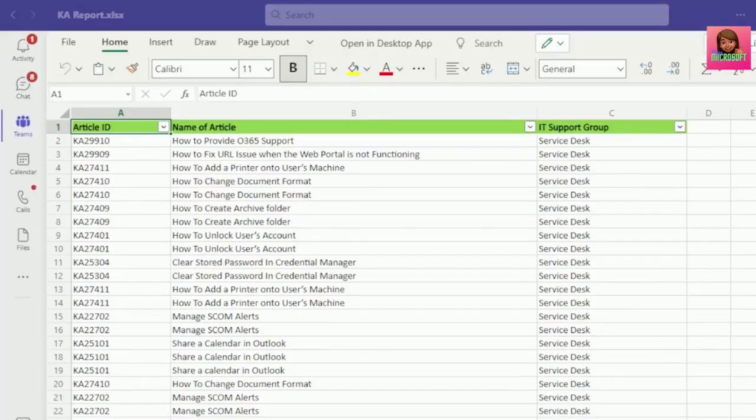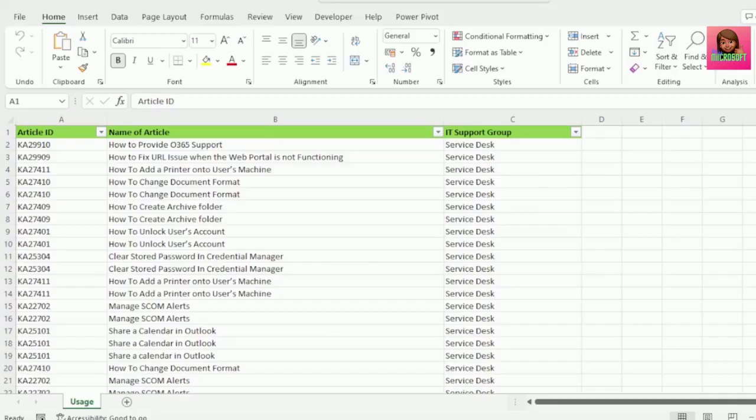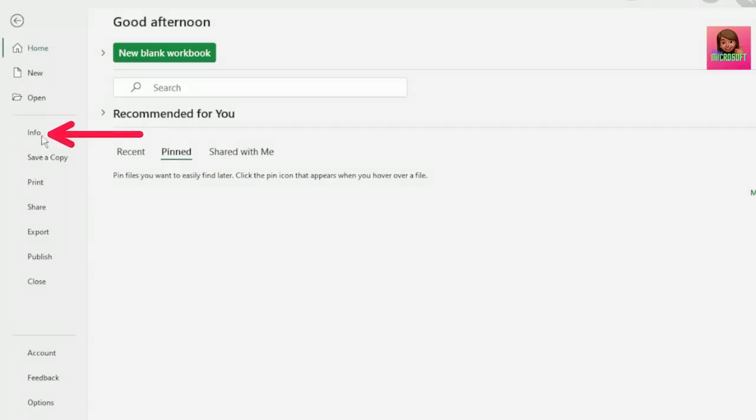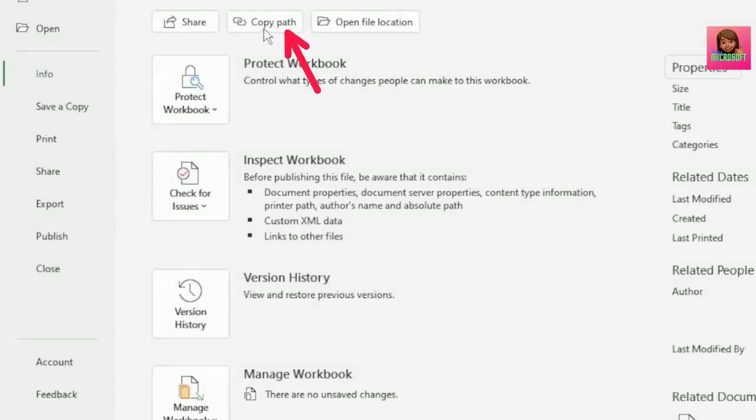Next, we need to get the SharePoint file path of our report. So with your report open in your SharePoint site, click on Open in Desktop App, and this opens up your Excel workbook in Excel on your desktop. Click on File, Info, then click on Copy Path.